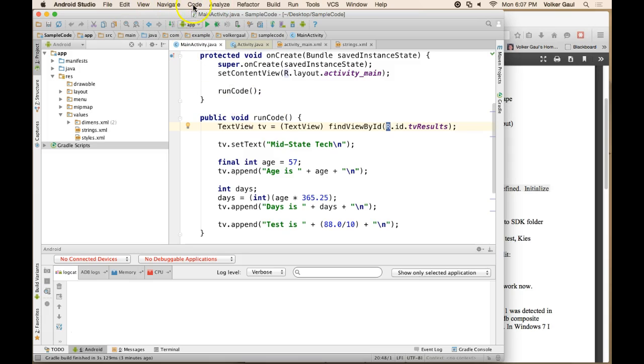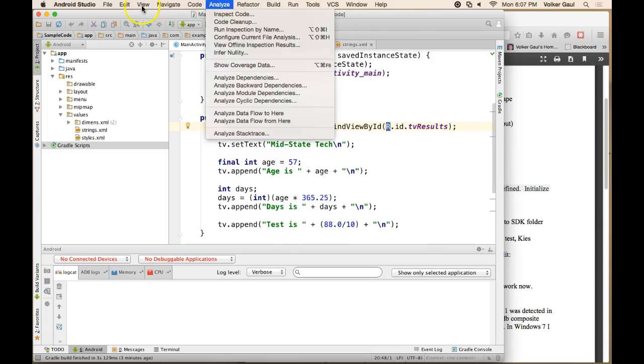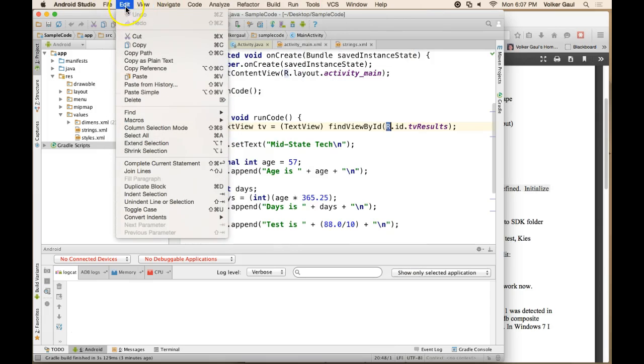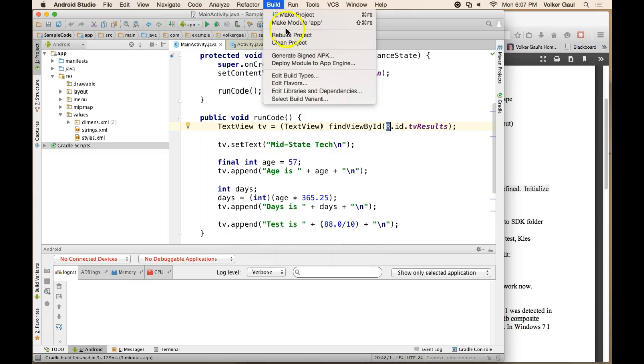Usually there's a project or code or build. Is there a clean here in this one? That's what they told me to do. Clean project and rebuild it. That's what I did, and it didn't work. Where's clean? I don't even see it. Refactor wouldn't do it. It's in build. Oh, there it is. Okay.